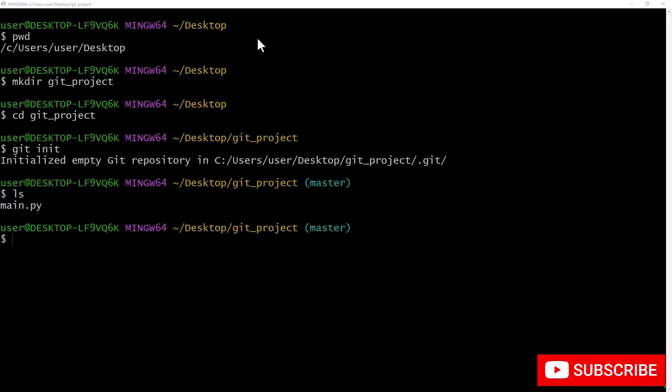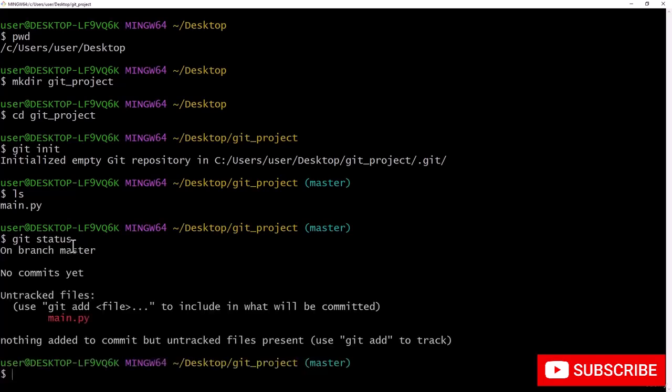However, if you have created any file like this main file here in the current working directory and you want to get the status of this file to show if this file is a tracked file or untracked file, you can use the git status command. The git status command is used to check the git status to see the tracked files and untracked files, and you can see the main Python file here is an untracked file.